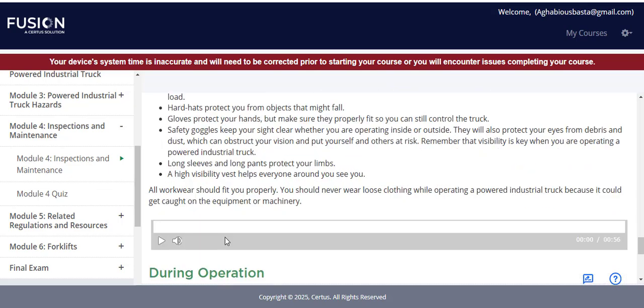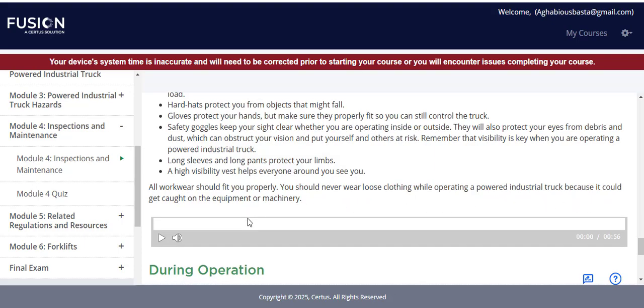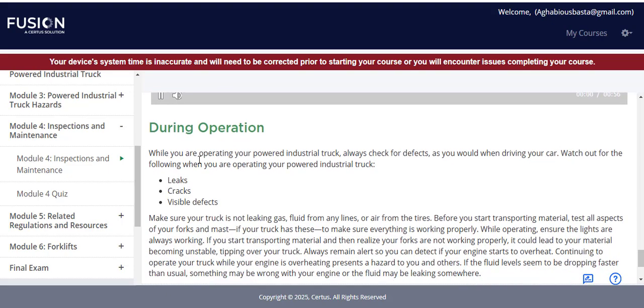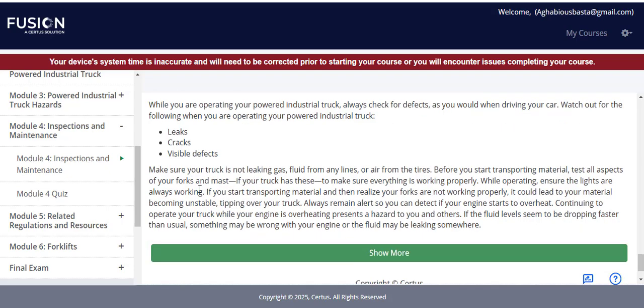During operation, while you are operating your powered industrial truck, always check for defects as you would when driving your car. Watch out for the following: leaks, cracks, and visible defects. Make sure your truck is not leaking gas, fluid from any lines, or air from the tires. Before you start transporting material, test all aspects of your forks and mast, if your truck has these, to make sure everything is working properly.